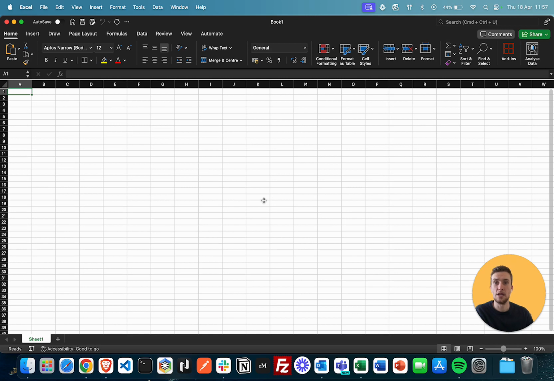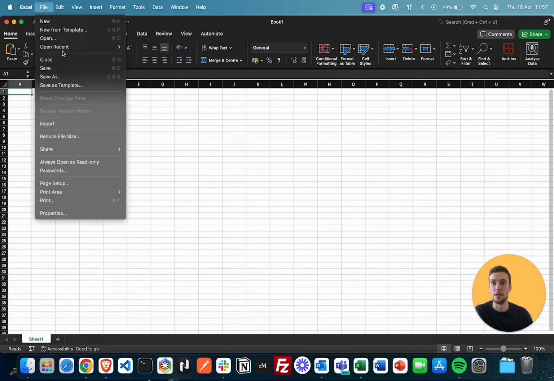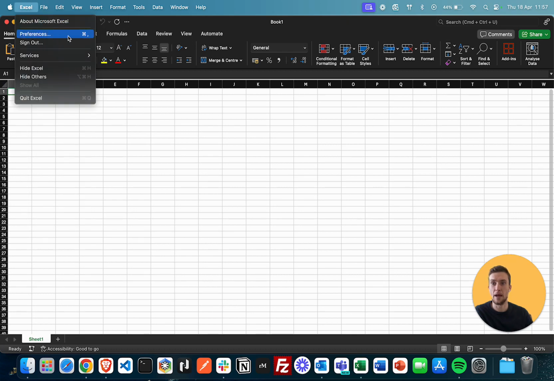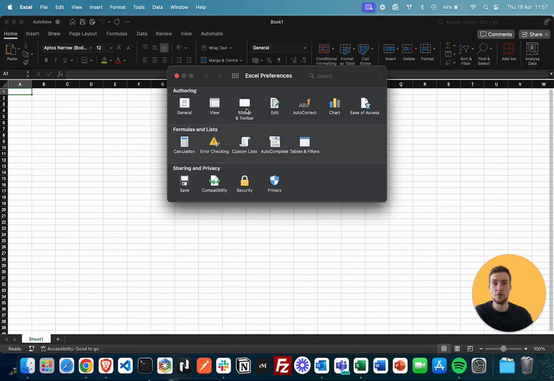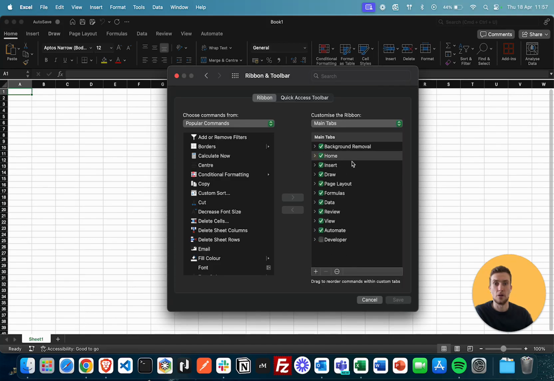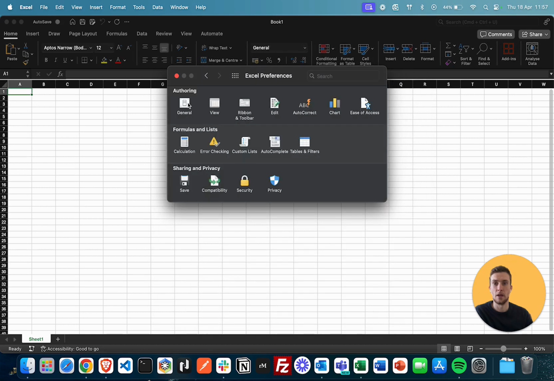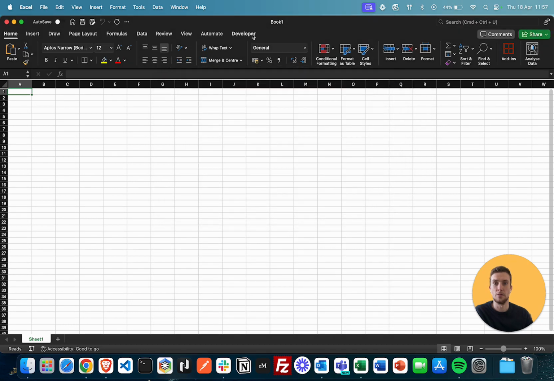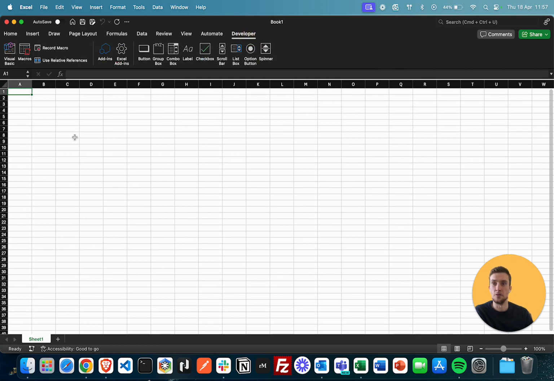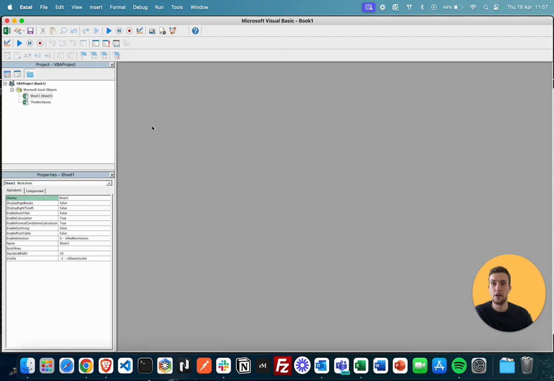So to enable the developer option, which will appear here, we need to come up to Excel and Preferences. So I'm working on a Mac. If you're working on Windows, this will be under the File menu. Come to Ribbon and Toolbar, close the Home one, scroll down and tick the Developer option and hit Save. Then once we close this window, the Developer option has now appeared for us. And now to open Visual Basic or VBA, we need to hit the icon here, and there we have it. And this is the Visual Basic screen.